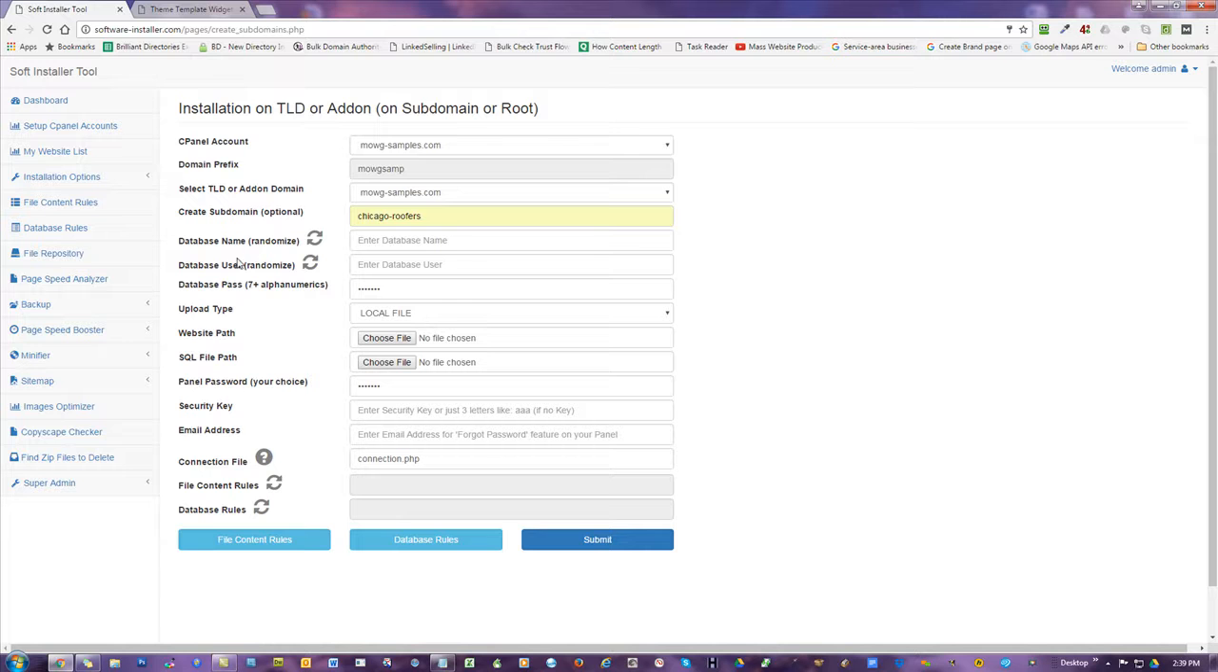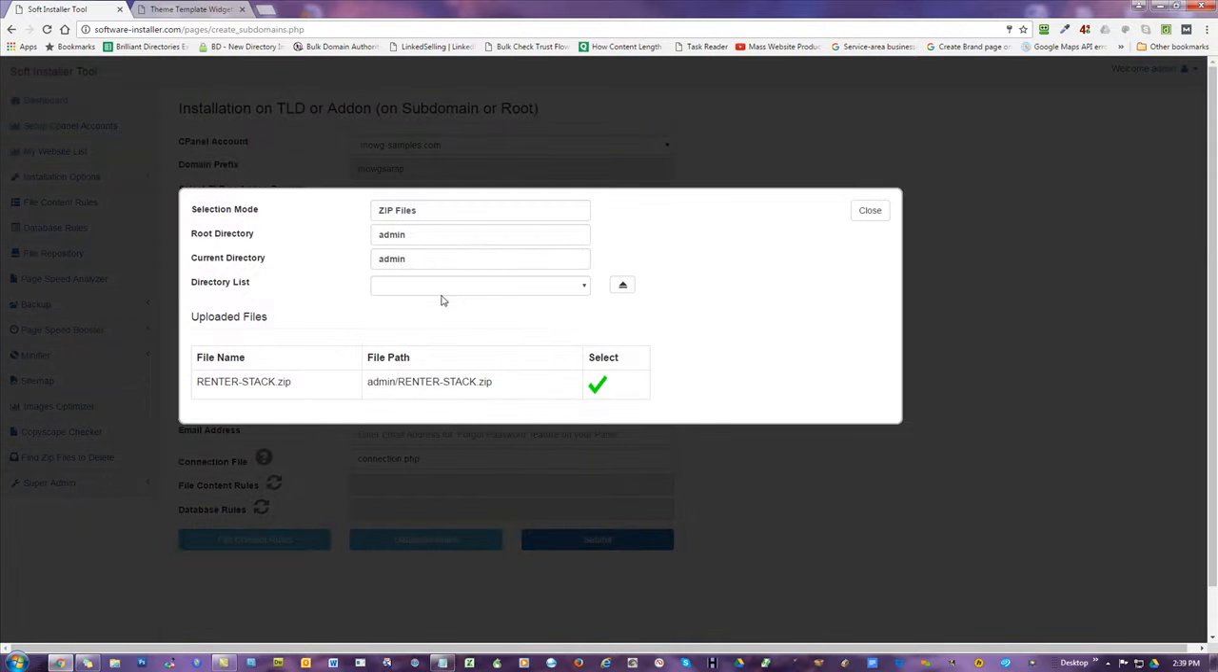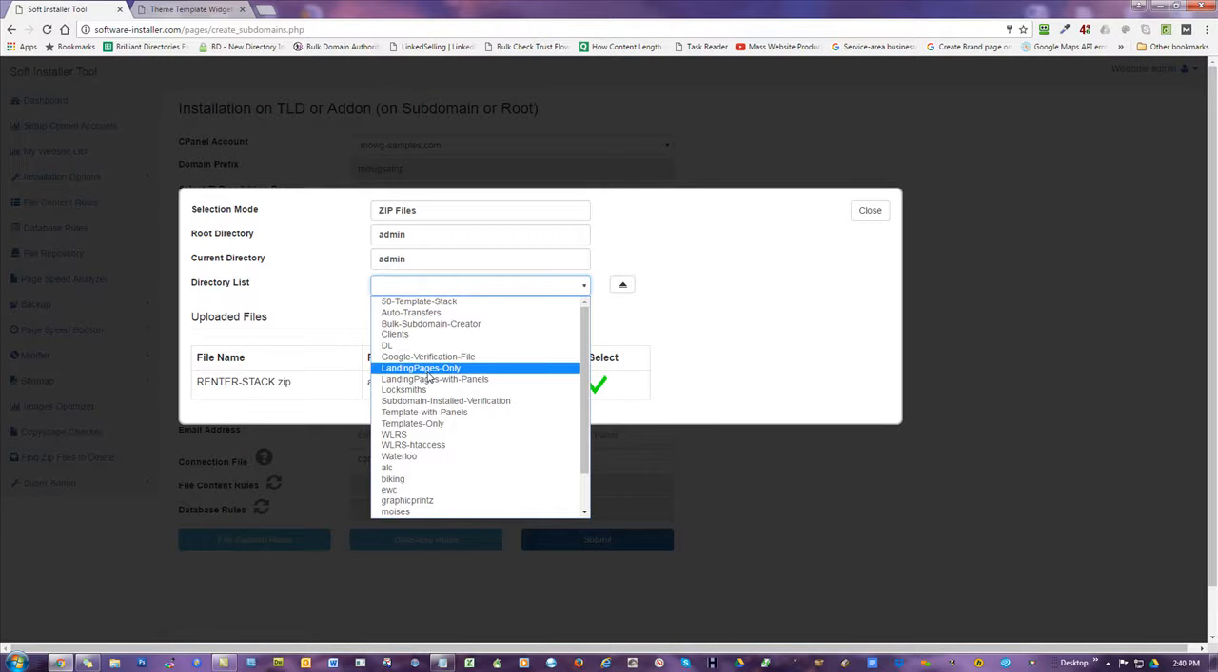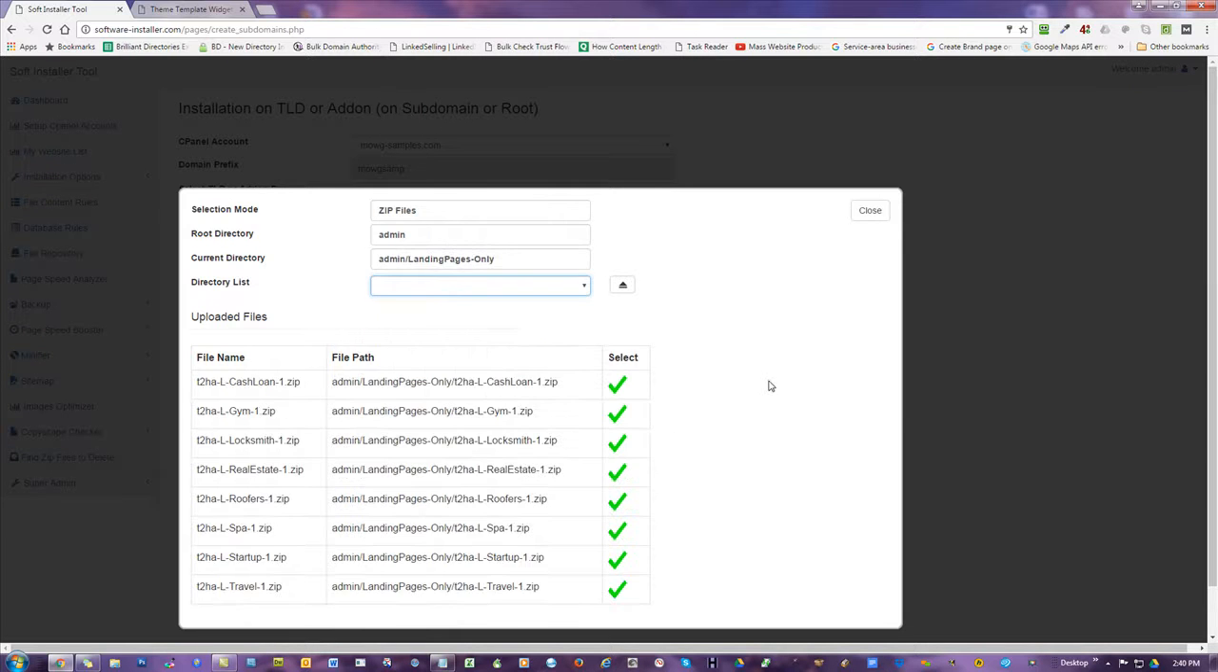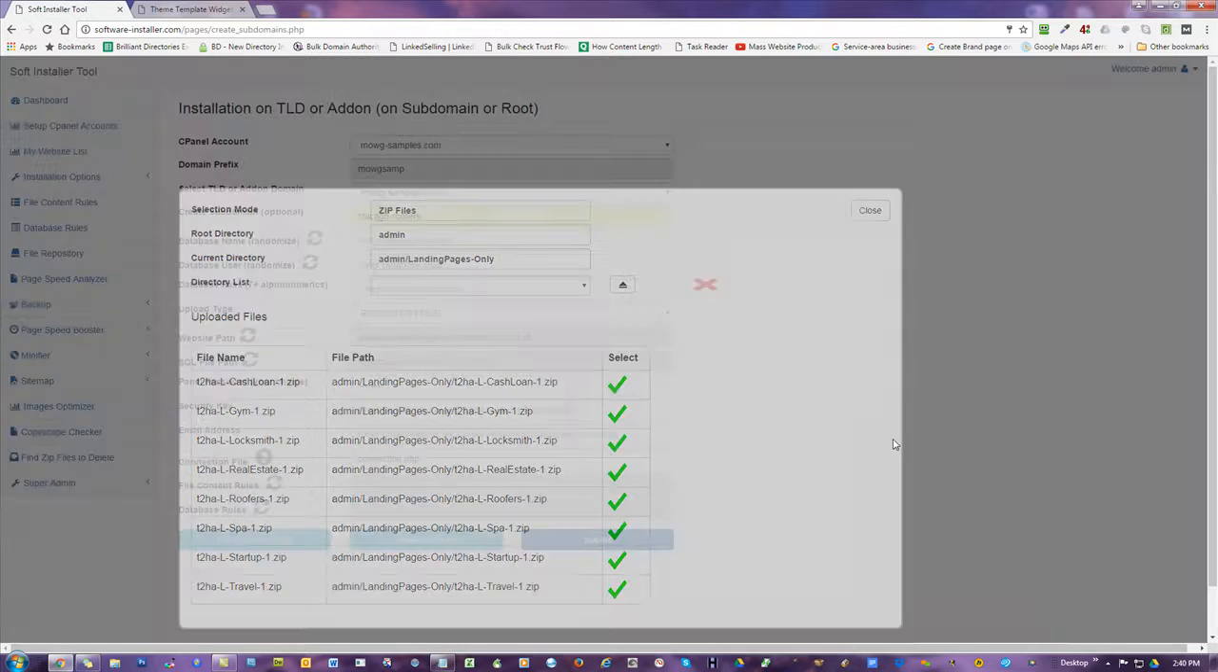Okay, so I don't need to create a database, so this doesn't matter and that doesn't matter. I can delete this or leave it. If it's not going to create a user, it's not going to create a pass. But for cleanliness, just get rid of it. Okay. Local file, now repository. Let me go get it. Okay. This time, landing pages only. Not with a panel. I'm not going to install a panel. I'm just going to install the landing page I want. Okay. And maybe it's the spa.